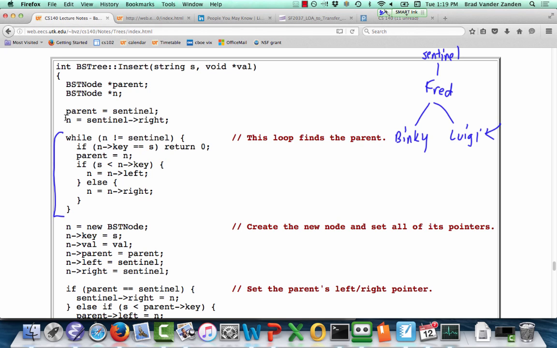And what we're going to do is keep a trailing pointer. So initially, parent points to the sentinel node, and N points to the root. Okay? Think about the advantage of that. Let's say that the tree was empty. There was nothing in it, so we'd immediately exit. What should be Rachel's parent in that case? The sentinel node, and the parent points to it.